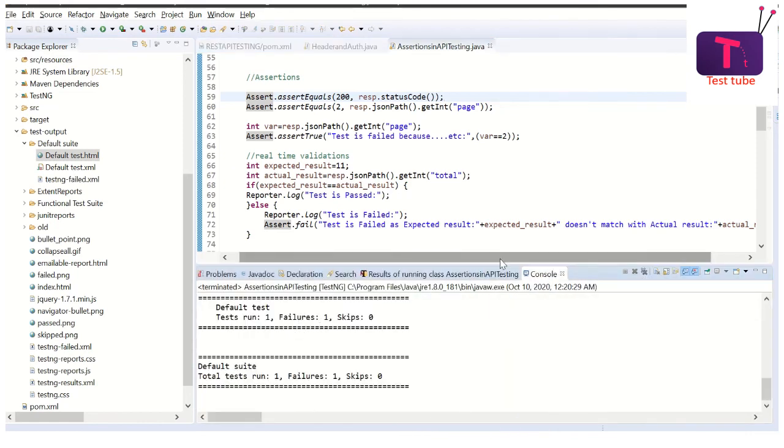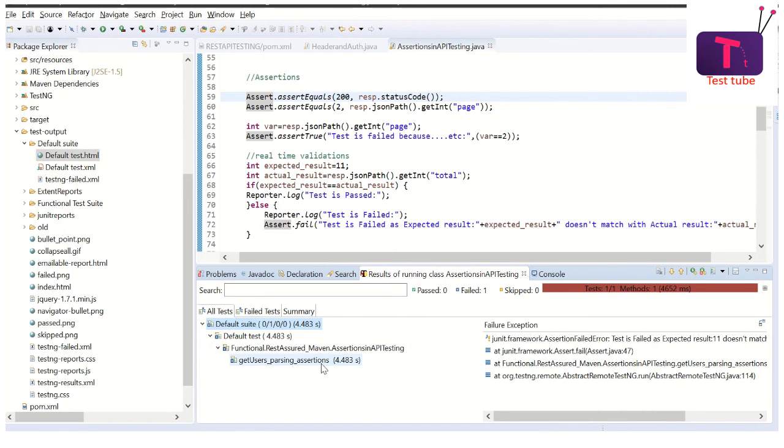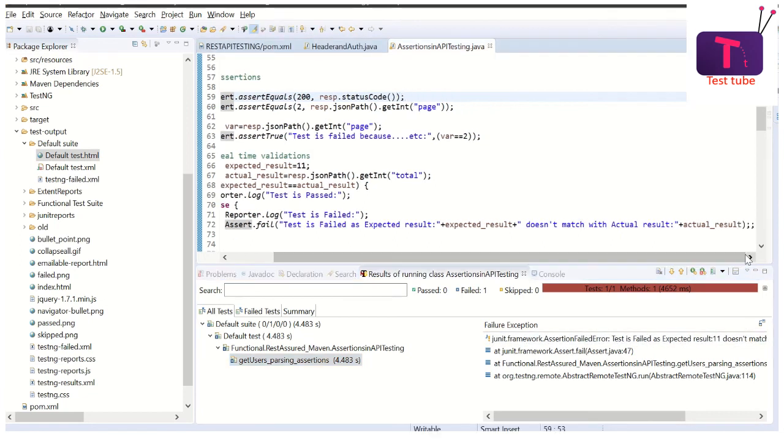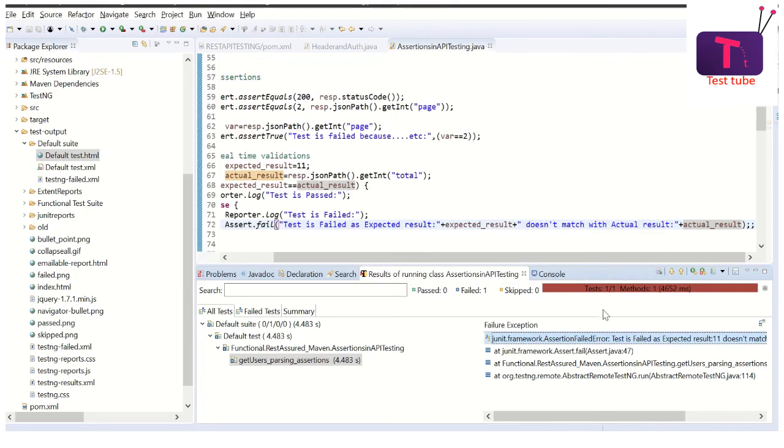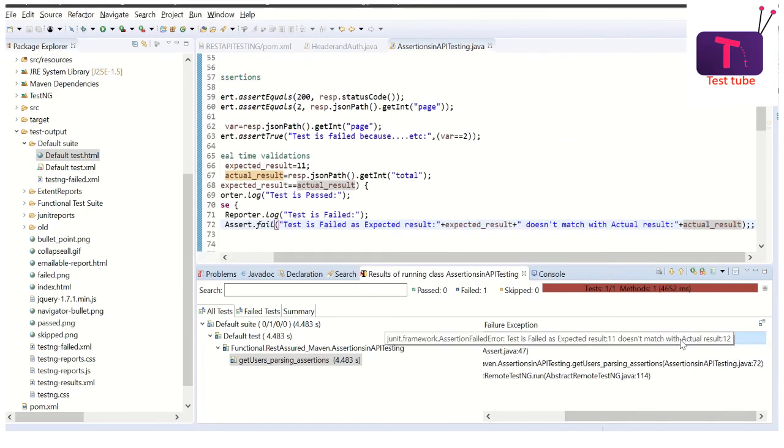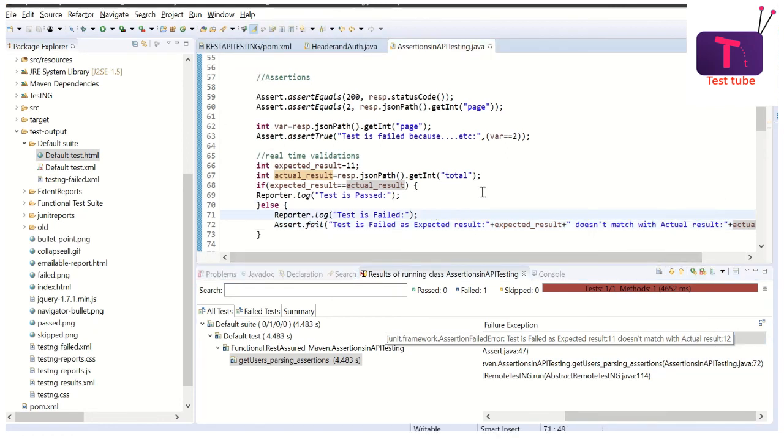See, it has failed, and now let us see where it has failed. Test is failed as expected result 11 doesn't match with the actual result, which is 12. Actual result 12. Right? So it has failed at this particular step.